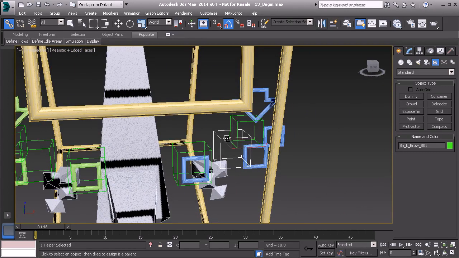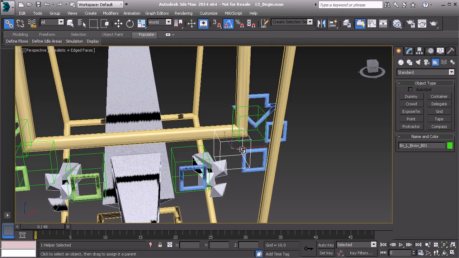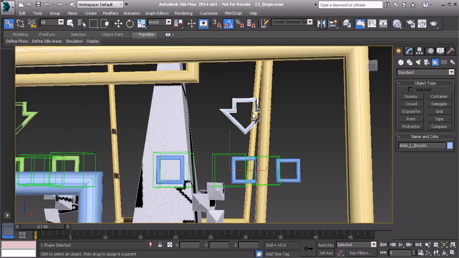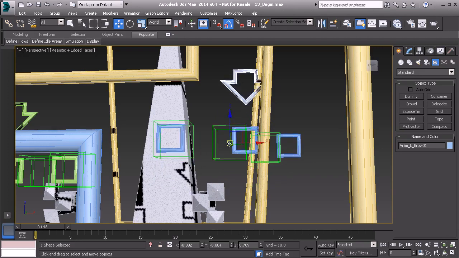Alright, so let's take care of that. Just want to make sure we link to the right object. There we go. Alright, so take a look. Now when we grab the parent control, all three should follow.